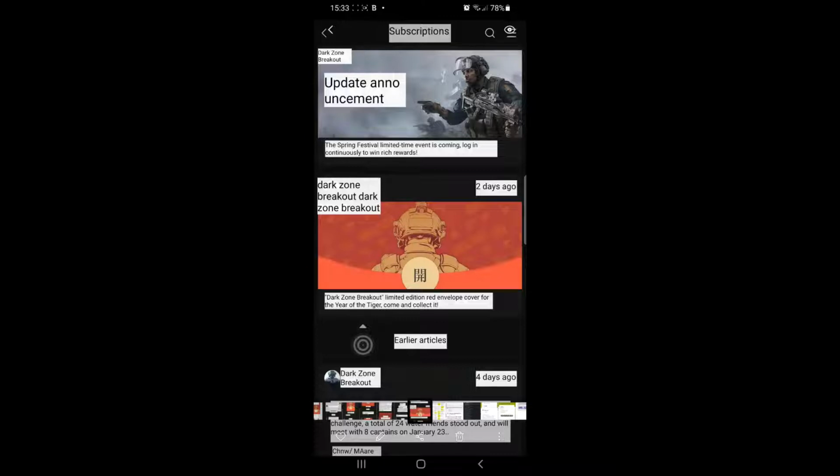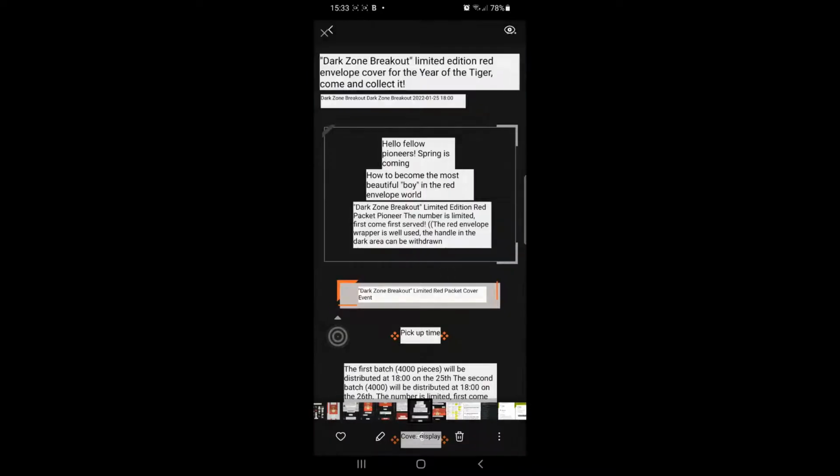Darkzone Breakthrough limited edition red envelope cover for the year of the tiger. Come and collect it. 2022, 25th of January, 6 p.m. Hello fellow pioneers, spring is coming. How to become the most beautiful boy in the red envelope world.